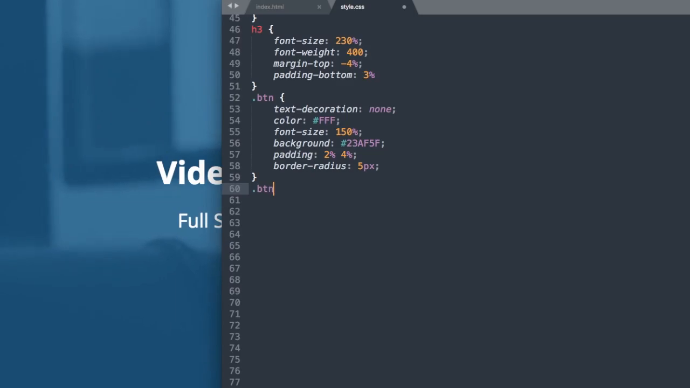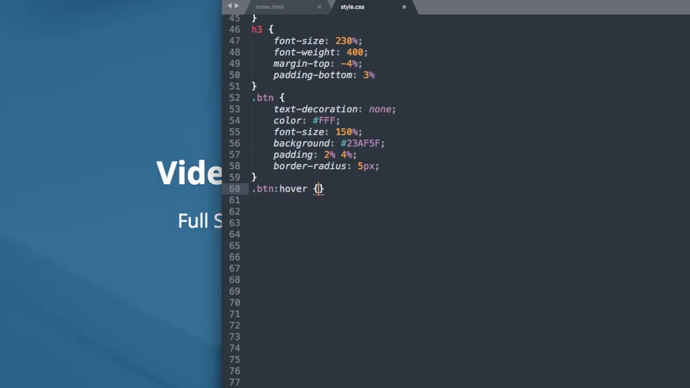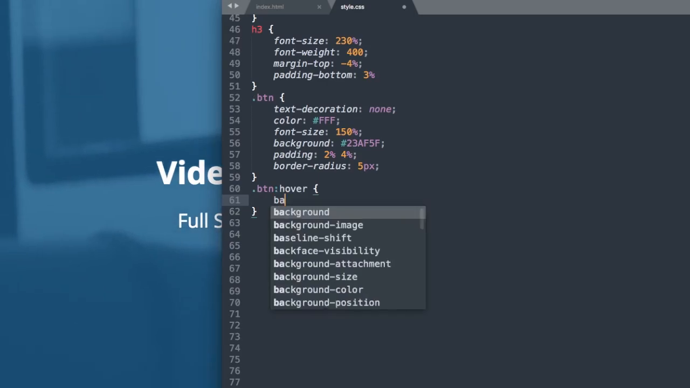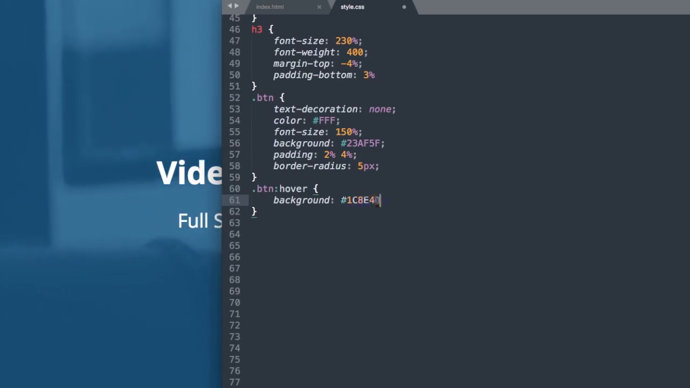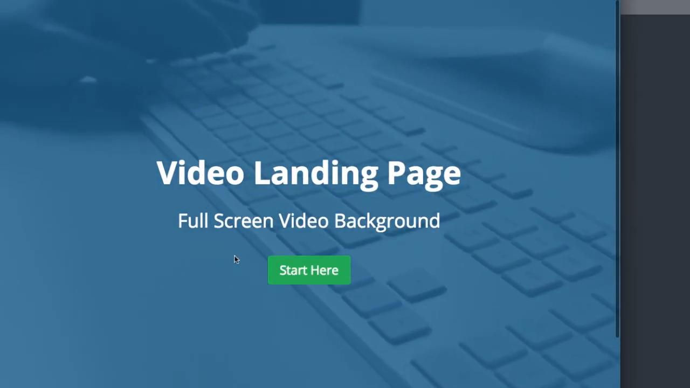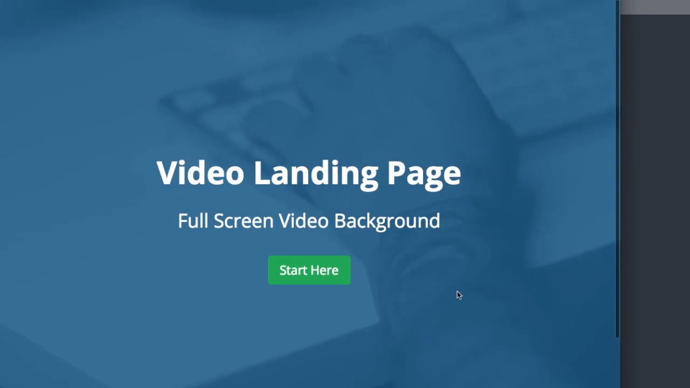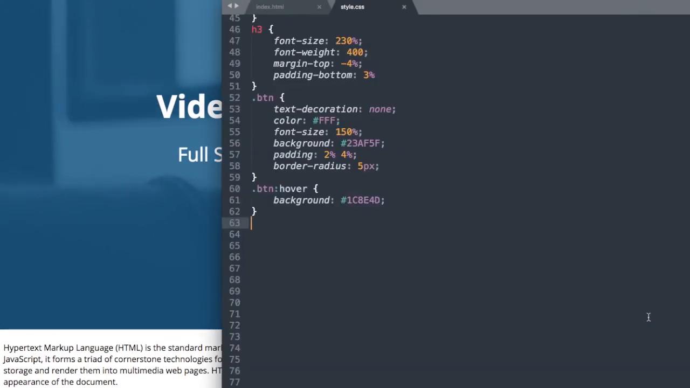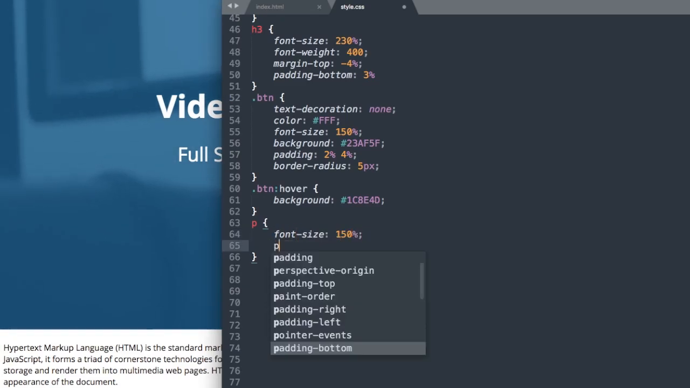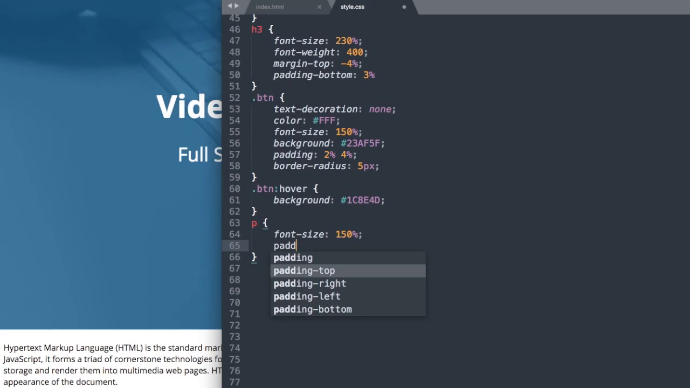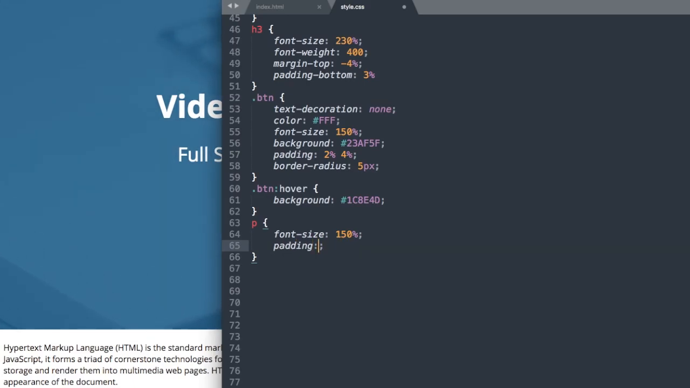And let's also add a hover effect here. So btn colon hover, and let's go with a background color that's a little bit darker green shade with 1c8e4d as the hex value. So now when we hover over it, it's going to turn into a darker shade here. And the last thing that we'll do is let's just increase the paragraph font size underneath and give it some padding around the edges of the paragraph itself with 3%.